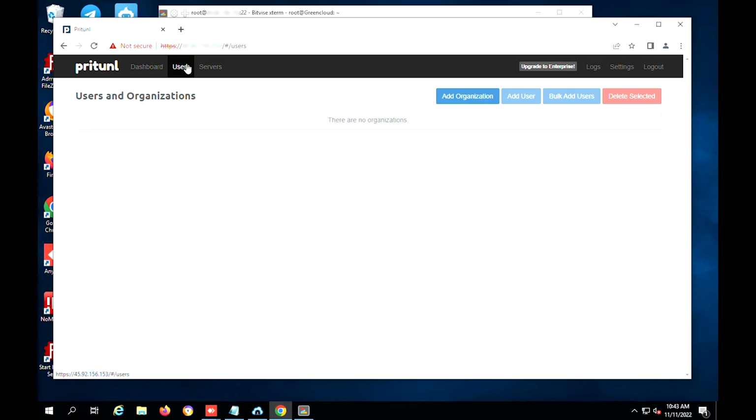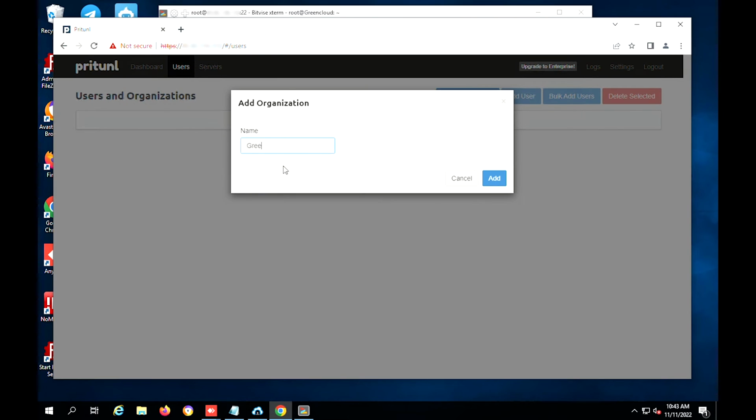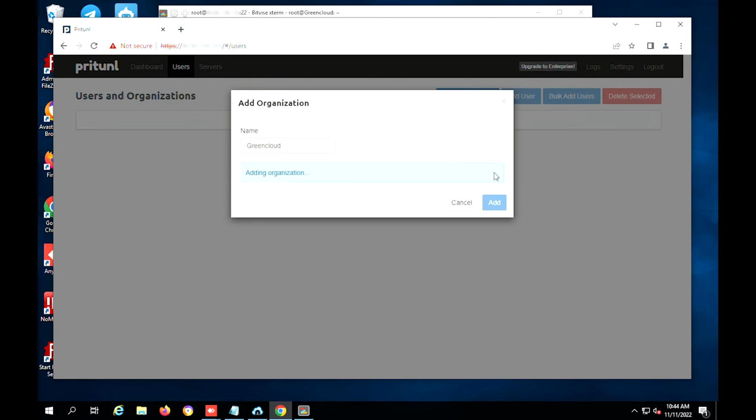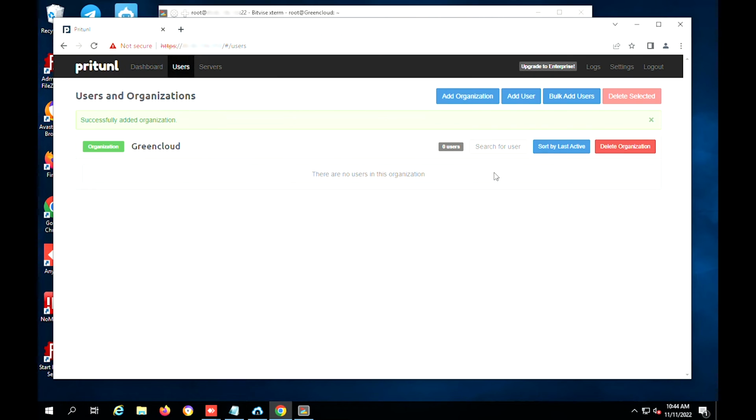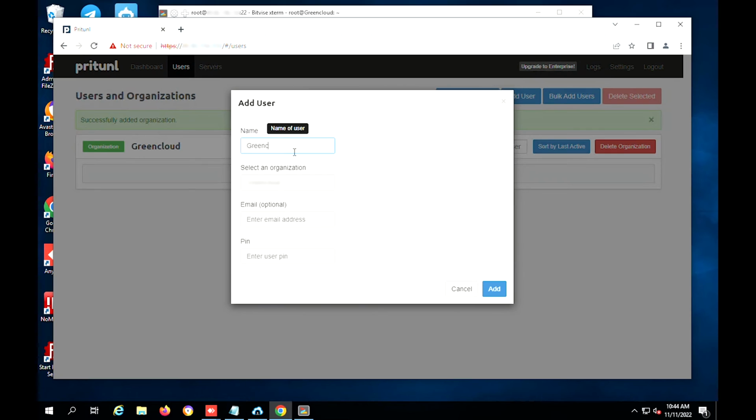Now, on the users tab, click on the add organization button. Provide your organization name and click on the add button. Next, click on the Add User button. Provide your username and PIN and click on the Add button.